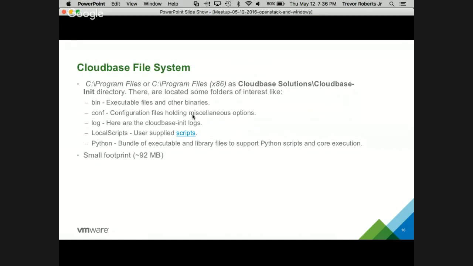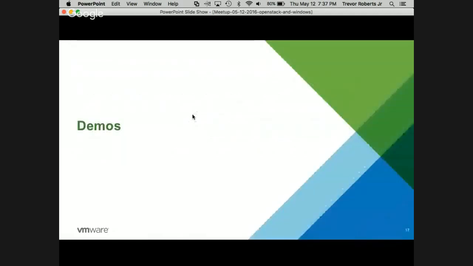And then here you see the various directories that are in program files for cloud-based solutions. Bin, straightforward, all the binaries. The one that you're really interested in here is logs. So if there's anything that happens with your customization that doesn't work, you can actually look at the log directory after the loop finishes and see if there are any errors there for you to examine. Okay, so what I'm going to do is actually kick off a couple of instances, and then we'll see the customizations as they happen.